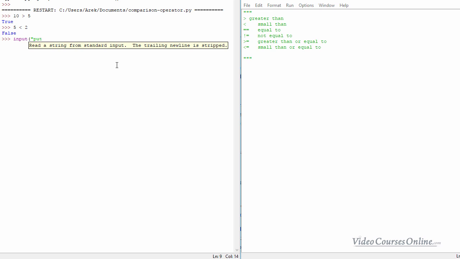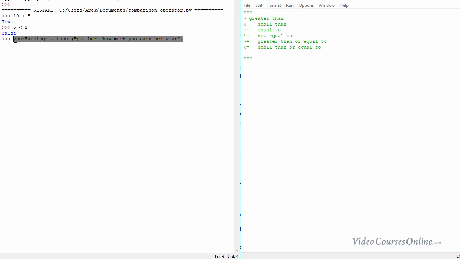You can ask: put here how much you earn per year, right? And you can assign the value to, for example, something called earnings. And you can later check if your earnings are greater than, for example, 20,000. And if yes, then you can do something else. You can, for example, set the tax rate to higher, right? That's how you can create better programs. Finally we will be able to do really great stuff.